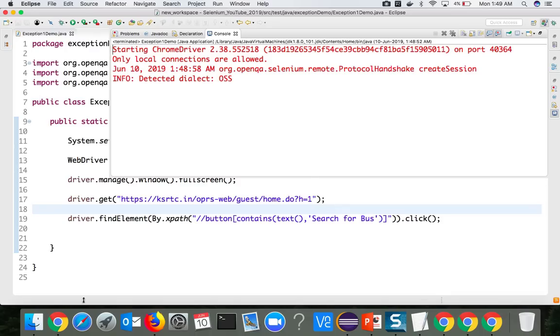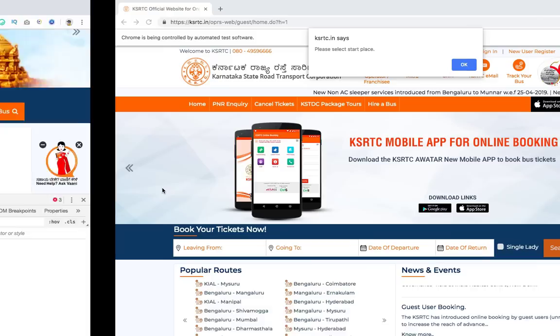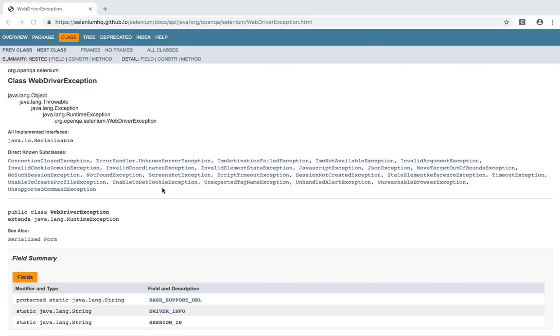Now that exception which we discussed is actually a WebDriver exception. WebDriver exception is the parent class for all the exceptions we have in Selenium. Here you will get all the exceptions like stale element reference exception, timeout exception, no such session exception, not found exception, screenshot exception, and many more. We don't have any specific class for this, like element not clickable exception. It is a part of WebDriver exception.